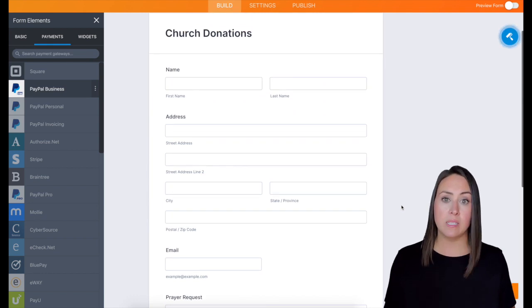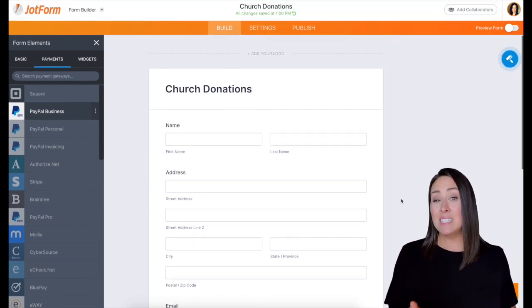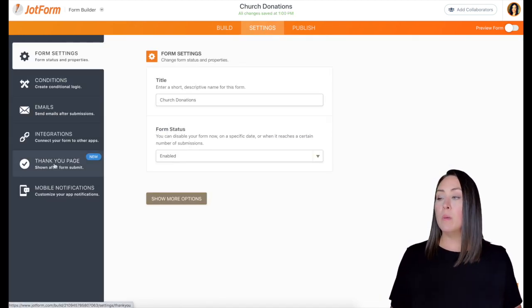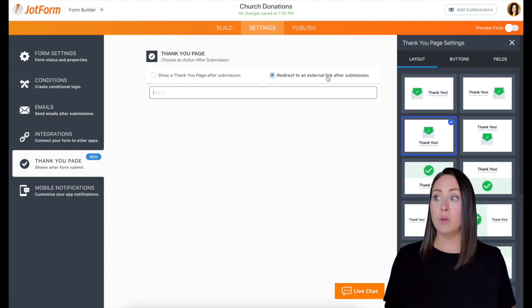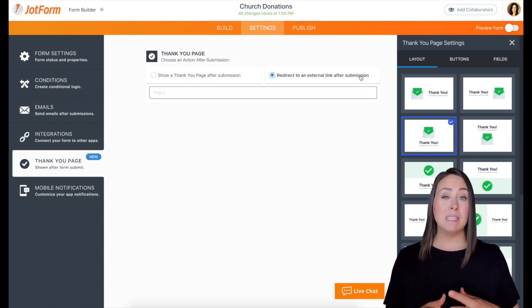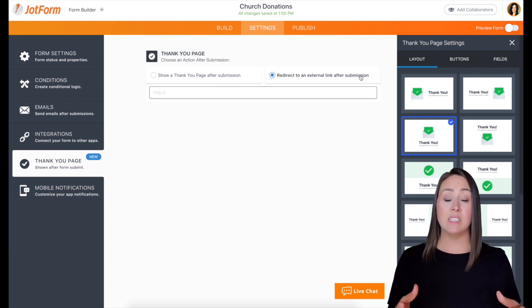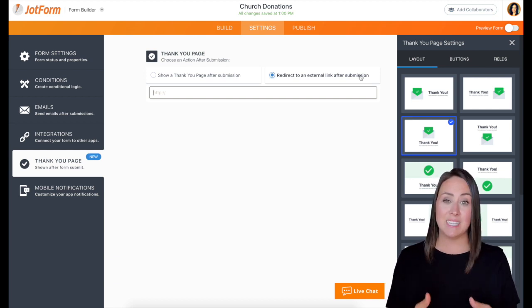Again, there are so many ways that you can utilize Jotform for your faith-based organization. And something else too is on the thank you page. One of my favorite settings with Jotform is a thank you page and having them redirect to an external link after submission. So if your church has maybe something coming up, or maybe you want them to go to a specific place on social media that your church utilizes, or maybe just the church's website, you can put that here so that whenever they're finished filling out their form, it takes them there.